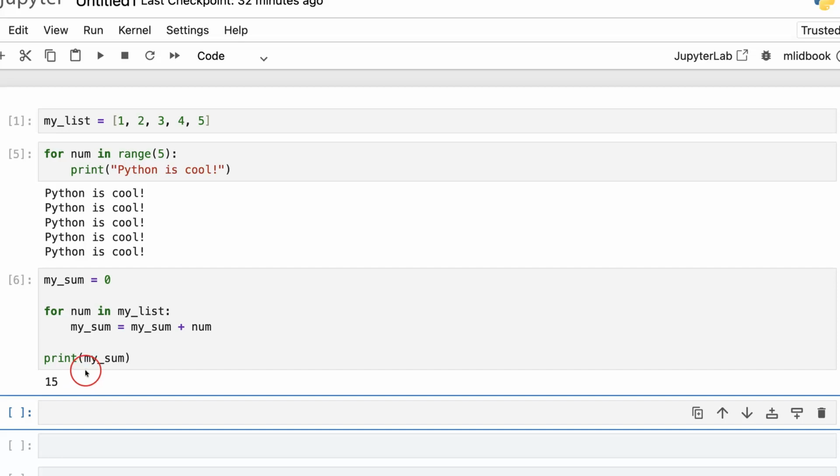Here I have 15. So what happened here is that for every number in my list, it added the number to the content of my sum that at the beginning was 0, but as we went over the loop, it grew by the addition of these numbers. So for example, it was 0 plus 1, and then 1. In the next iteration, my sum was 1, and number was 2, so 1 plus 2 is 3. And then in the next iteration, my sum is 3, so 3 plus 3 is 6, and so on.